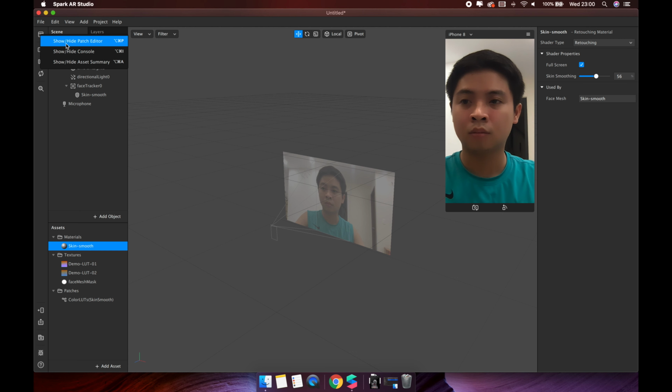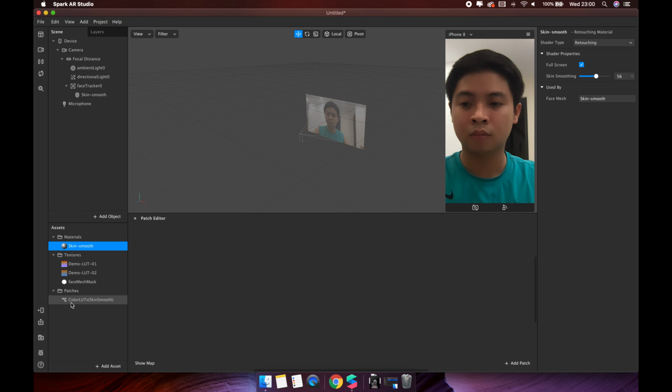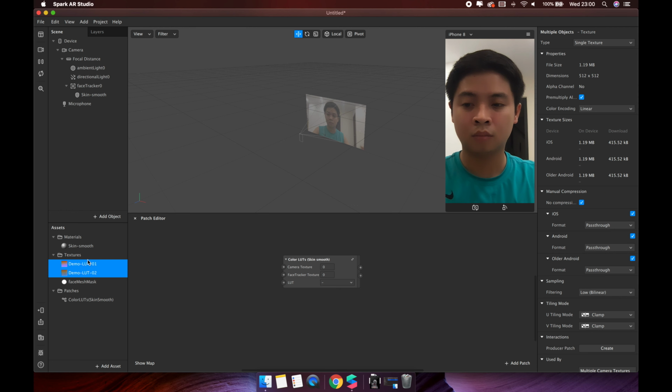Now, open the patch editor window to work with the patches. Drag and drop the Color LUTs patch to the patch editor panel. With this new patch, I give you three input values: camera texture, face tracker texture and LUT texture. Easy to understand, right? Drag and drop the two textures I use as an example for the Color LUT into the patch editor panel. Connect it to the LUT input.